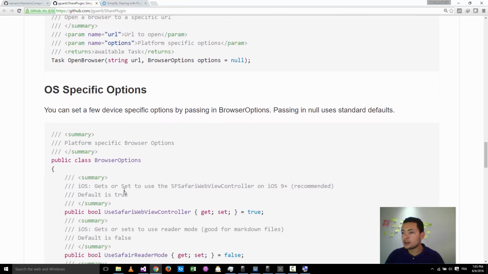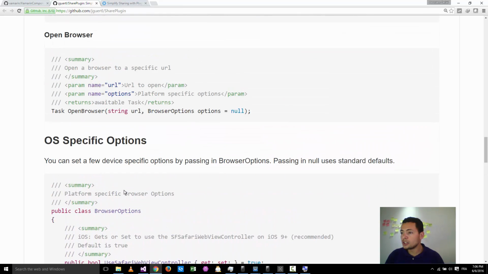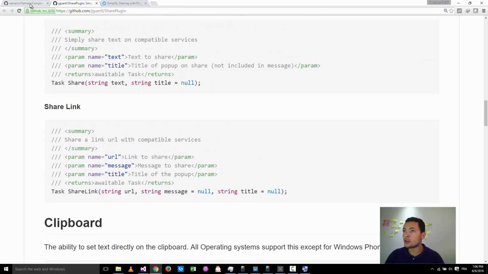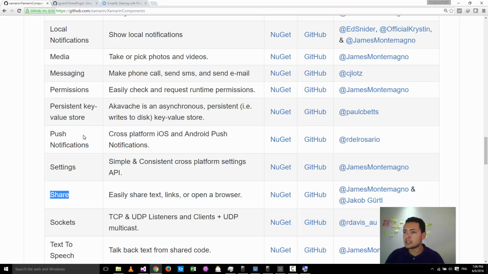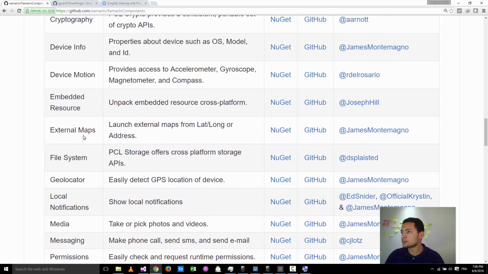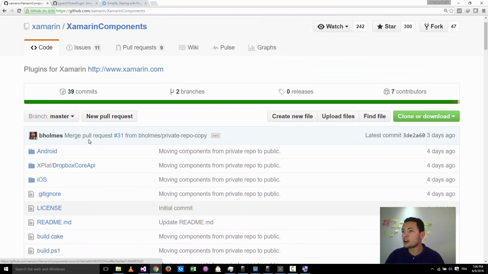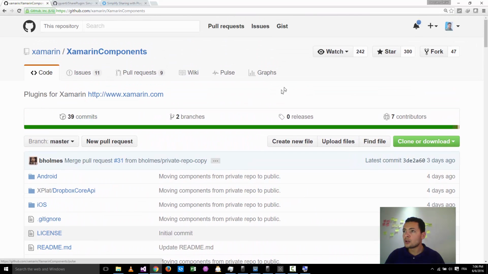So you find here all the documentation you need for using this plugin and all the other plugins in Xamarin Forms. So again, take a look at these plugins, they are really useful for you, and the link is github.com/xamarin/xamarin-components.